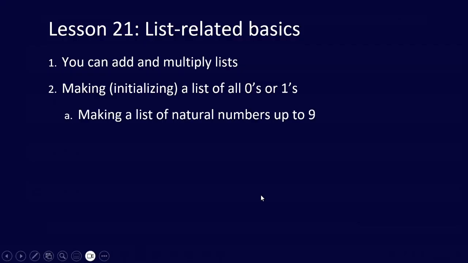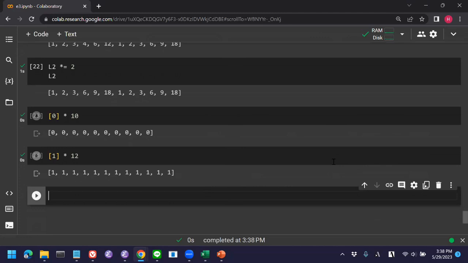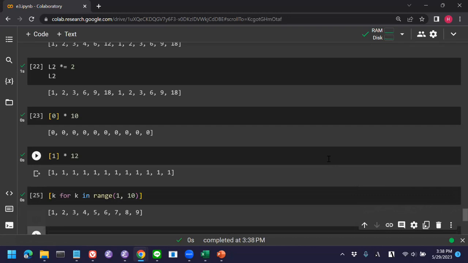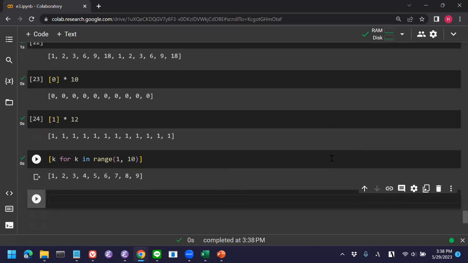Making a list of natural numbers up to 9. Maybe you already know this. You can make it by list comprehension. So for k in range, 1, 2, what was it? Up to 9. So I should write this, and this will produce what we want: 1, 2, 3, 4, 5, 6, 7, 8, 9. The length is, of course, 9.